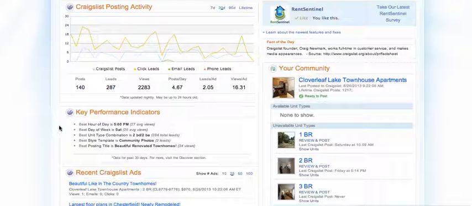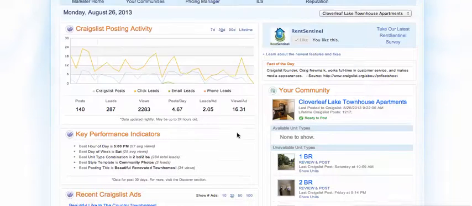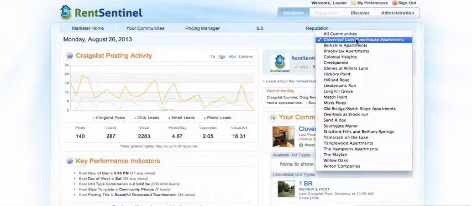If we look here, for Cloverleaf Lake, right now the best hour of day to post is 5 o'clock p.m. Their best day of the week to post is Saturday. Their best unit type combination is a 2-bedroom, 2-bath, and their best posting title is Beautiful Renovated Townhomes. Please note, your key performance indicators are going to differ by property. Just because Cloverleaf Lake is most successful at 5 p.m. does not necessarily mean that your community will be similarly successful in the evening.